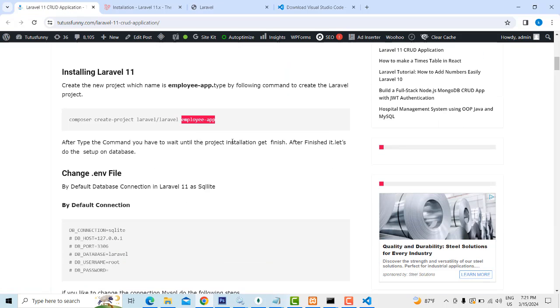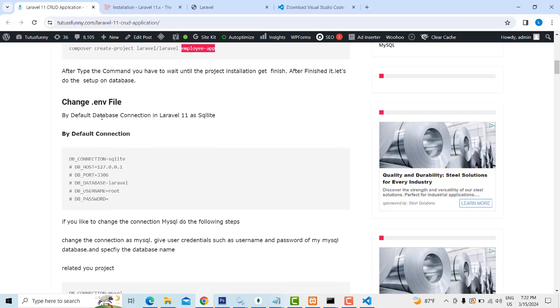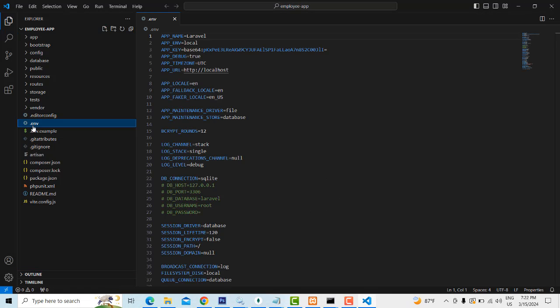as in the documentation after creating the project. Here you can see that it's successful. Here it will be explained. Change the env file. By default, the database connection in Laravel 11 is SQLite. So let's go to the .env file, right?